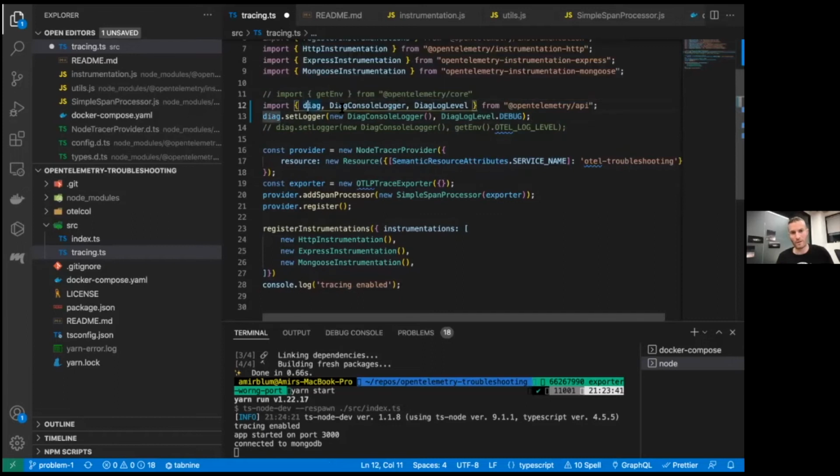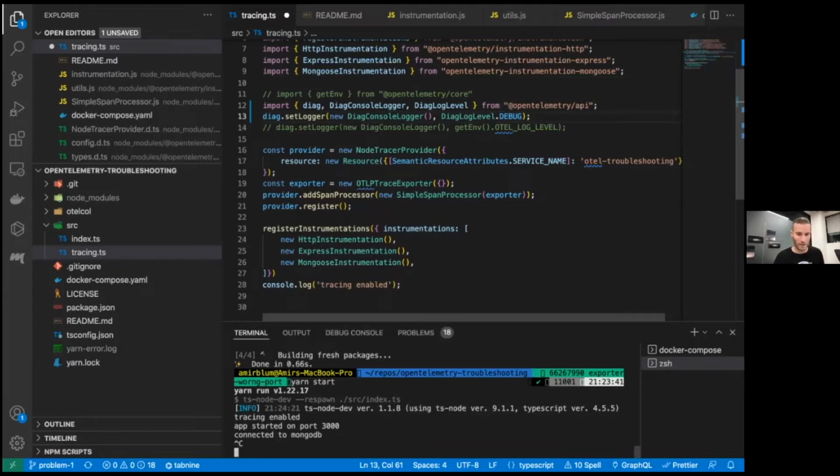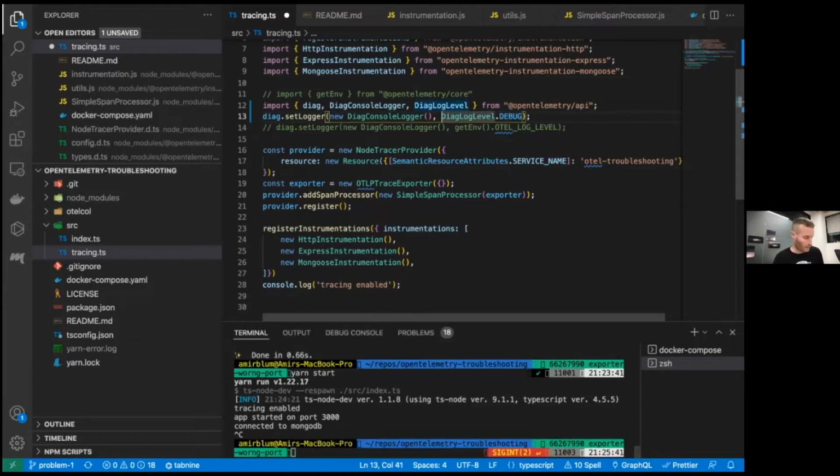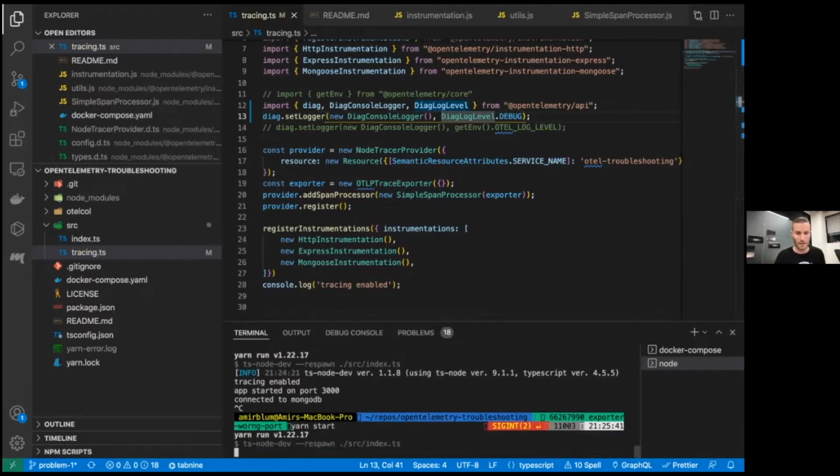So I import the diagnostic API from the OpenTelemetry API, and then I set a logger. The logger, I want all the log records to be printed to the console, and I need to give it a log level. So I'm giving it debug. I'm effectively telling it that I want everything to be printed to the console. And let's now save this file, of course, if we want things to work, and restart the application.